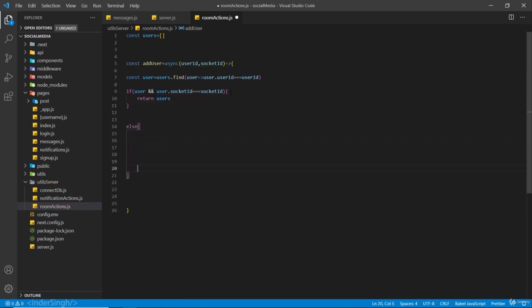Else, inside this we are again going to check if user, but this time we're going to check if user.socketId !== socketId, which we are sending inside the parameters. We are going to remove this user first. So we're going to create a function for this, await removeUser, and we are going to pass in the socket ID here, so user.socketId.